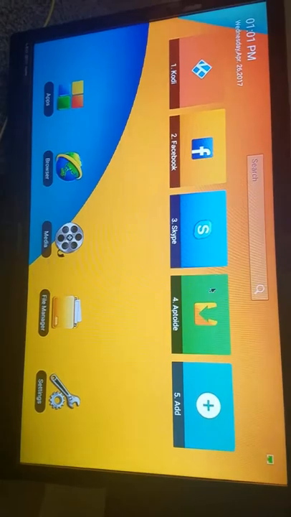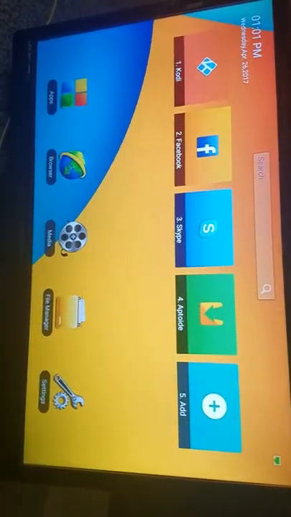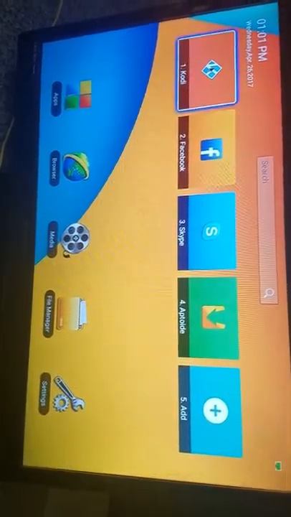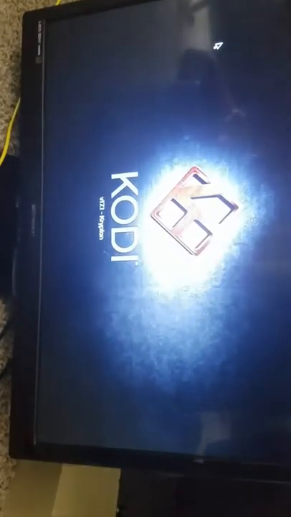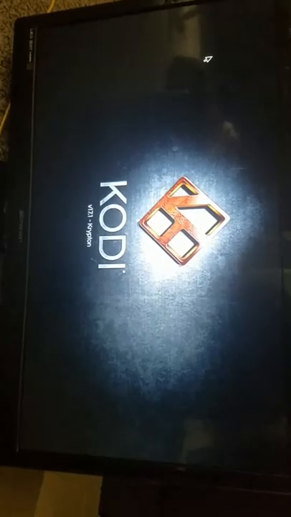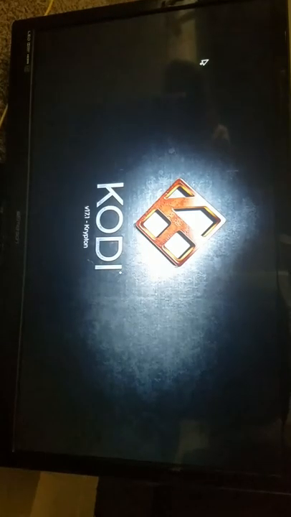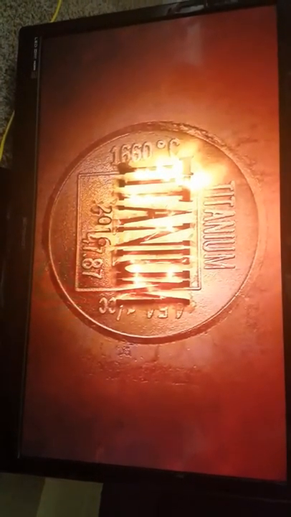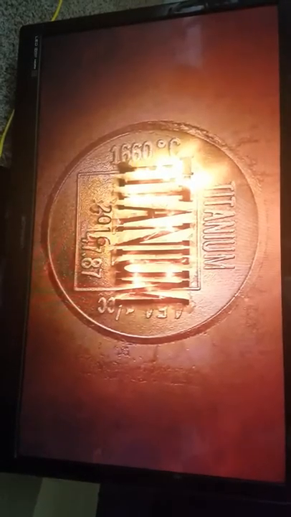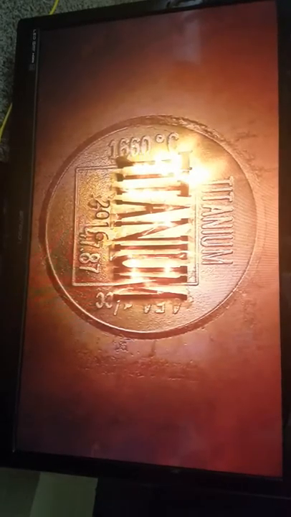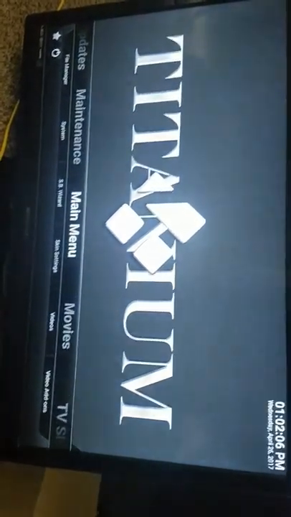There we are. This is Randy's new home screen since I don't know what happened, but it happened. And it's no big deal because you're not getting it for a computer anyhow. Click on Kodi. There's Kodi, Krypton 17.1. There's my Titanium. Looking good. And there's my main menu. Back again.